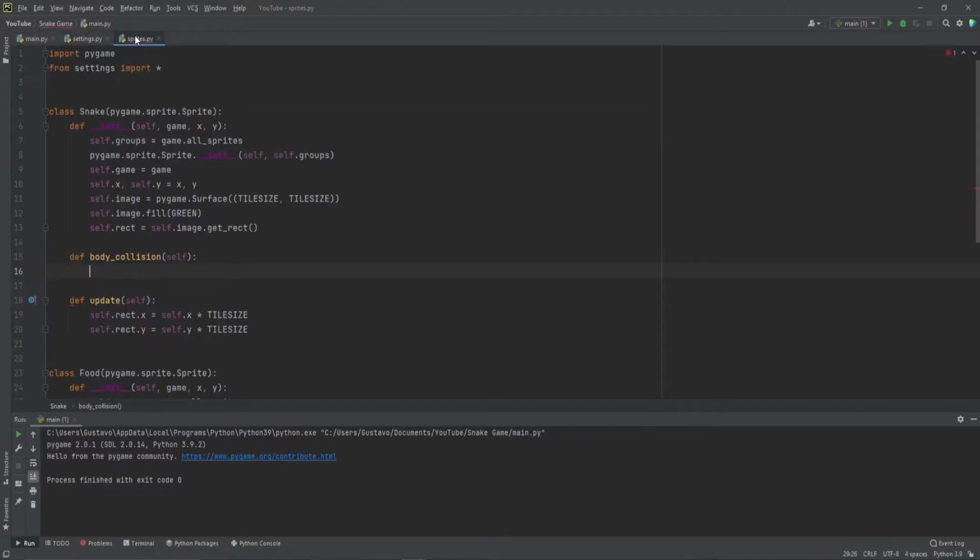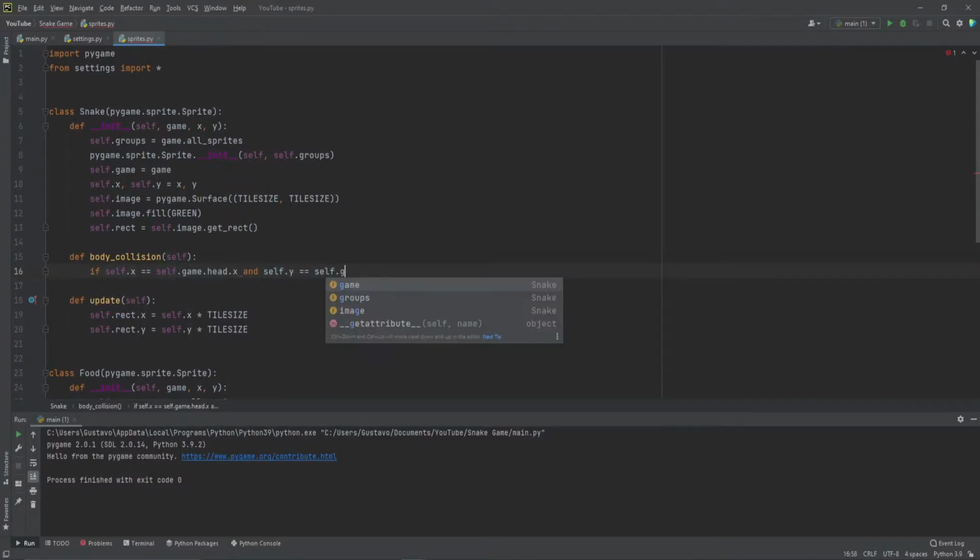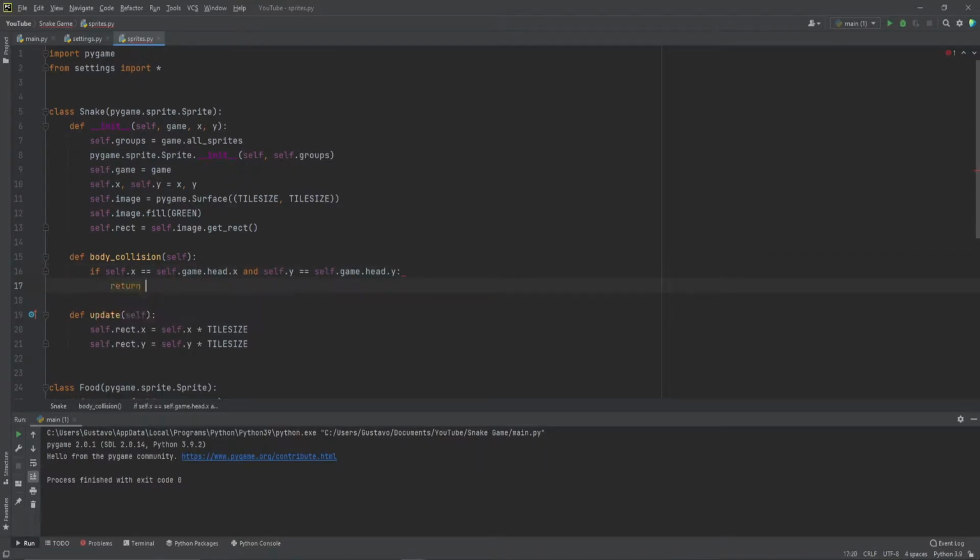And the body collision here, we have to check for the self x, so for every body position x against the game heads.x and self.y against the game heads.y. If that's true, we return true. If not, we just return false.